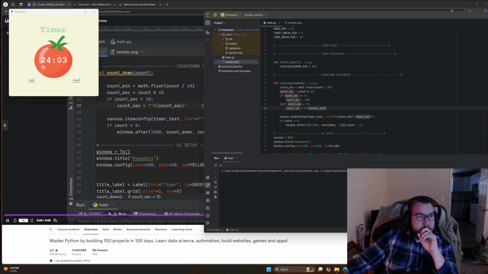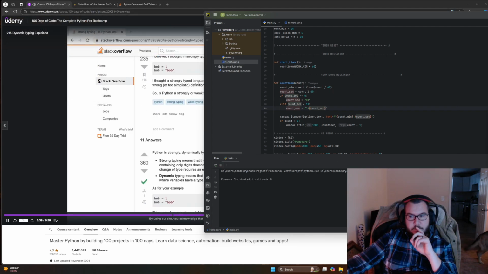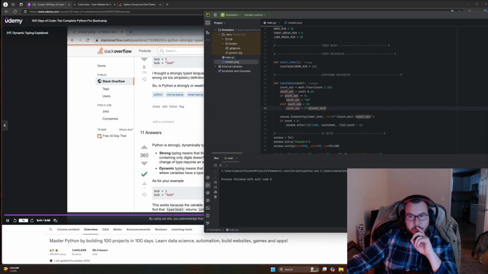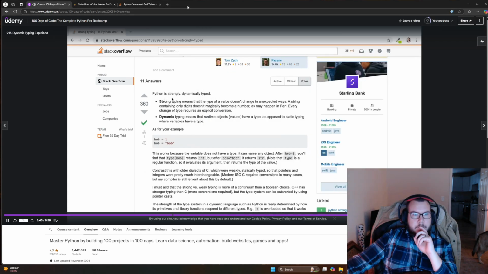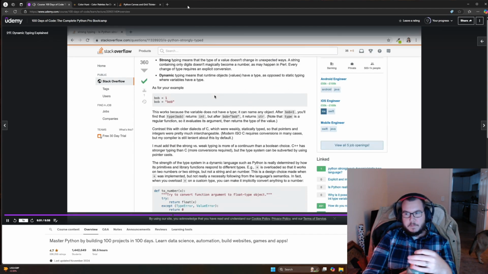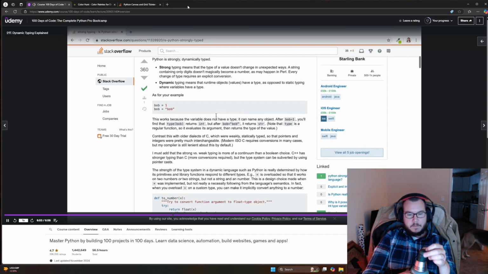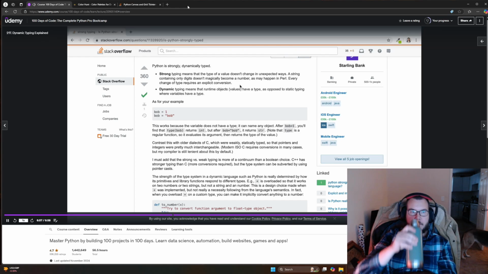But Python allows you to change the data type of a variable just by assigning it to a different type of value. There's a really well worded Stack Overflow answer that addresses this exact thing I'm talking about, the fact that Python is a strongly dynamically typed language. And I recommend that if you want to dig more into this, to have a read of this answer, and I'll link to this in the course resources.